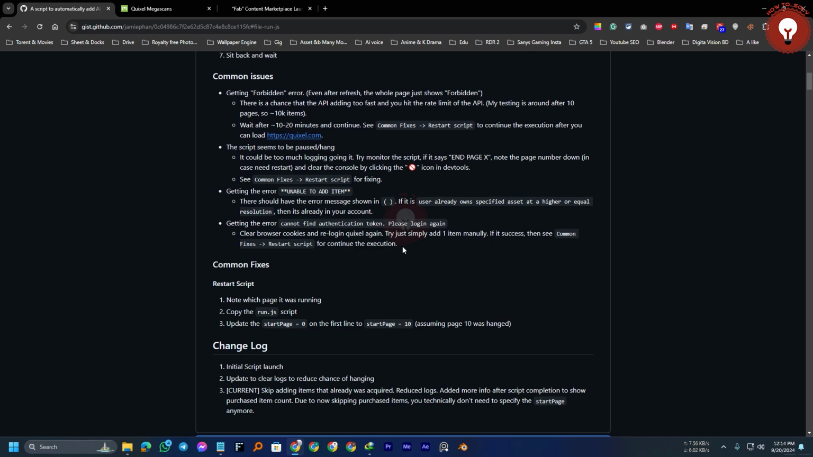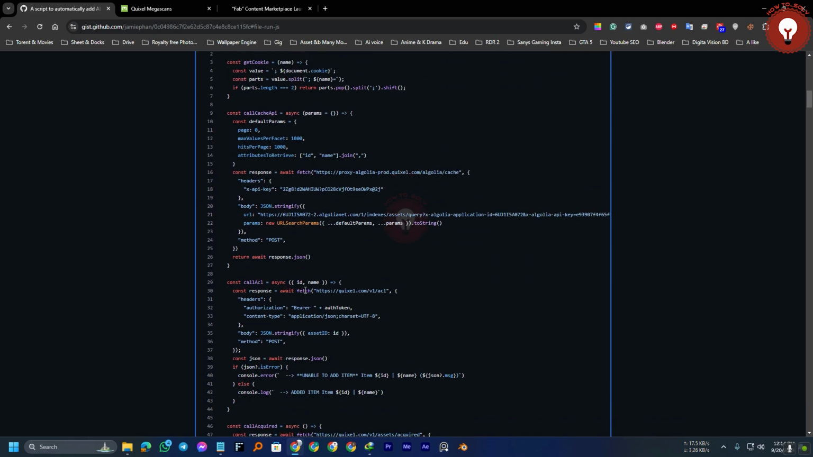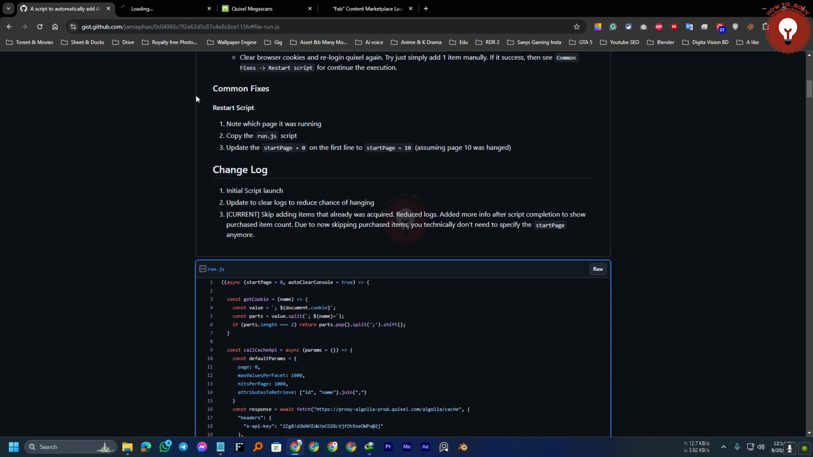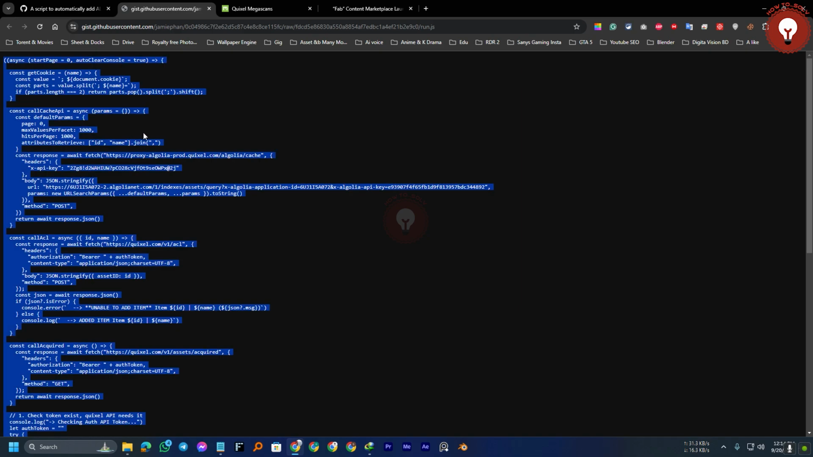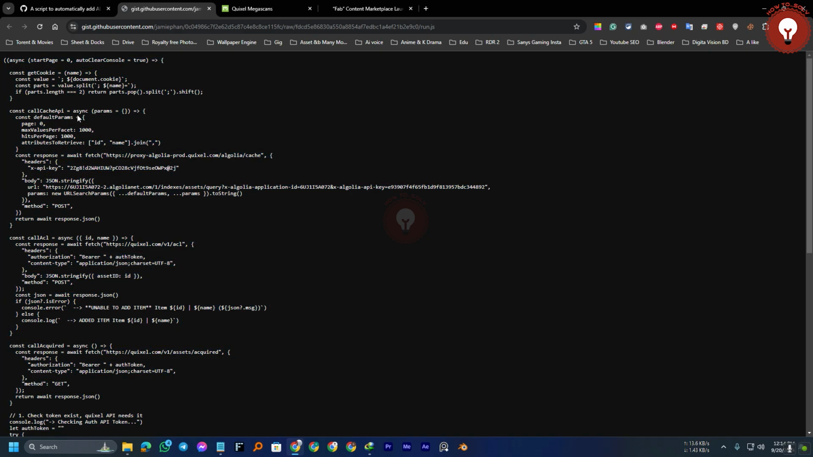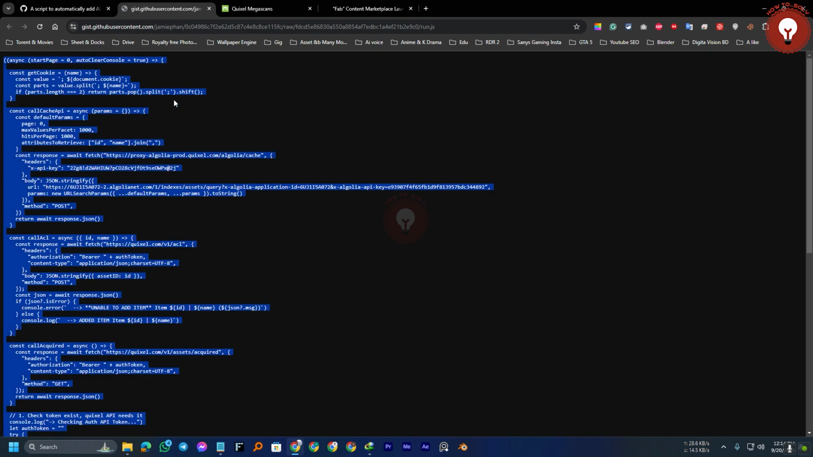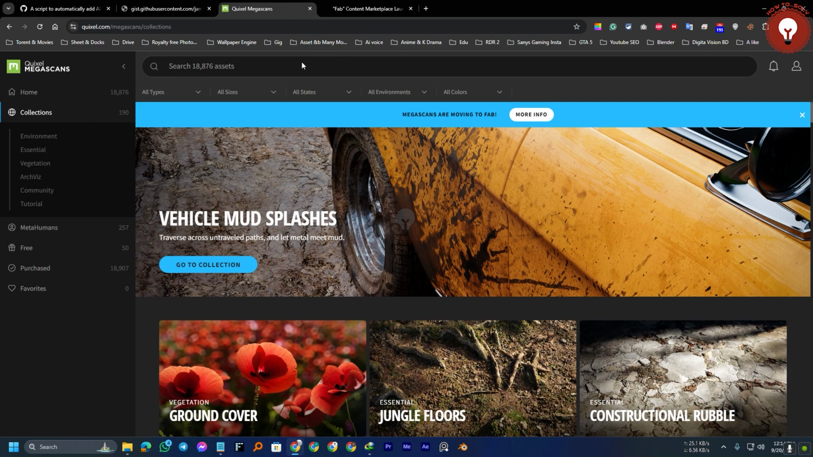First of all, scroll down. Here you can see a script, and you need to open it in a new tab. Then select all the script with Ctrl A and Ctrl C to copy. After that, go to this Megascan collections page and press F12.